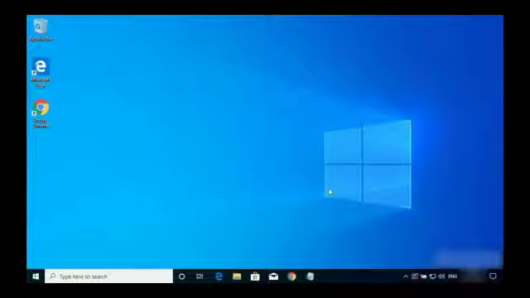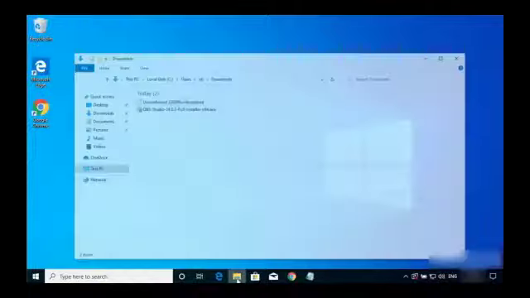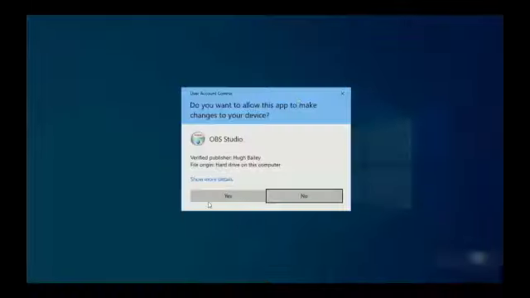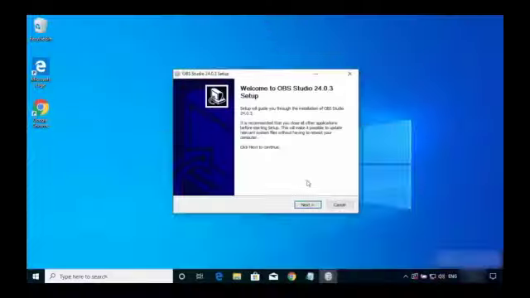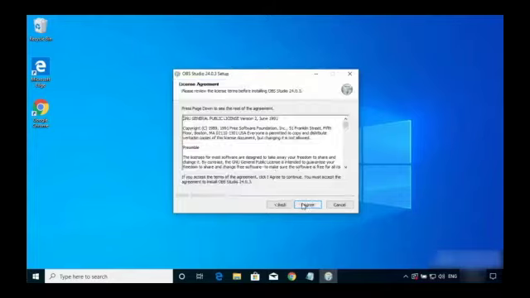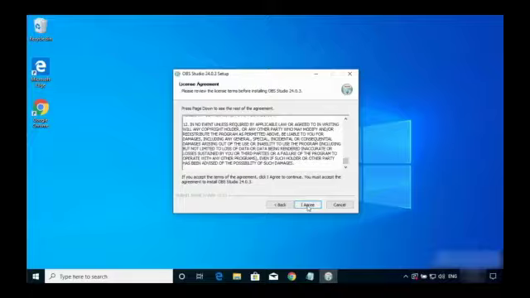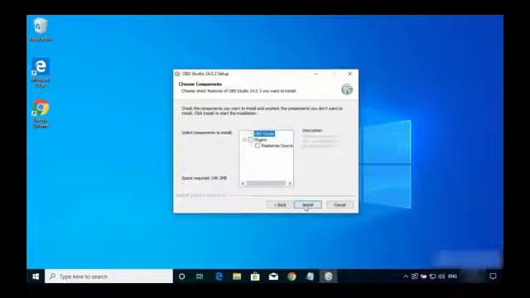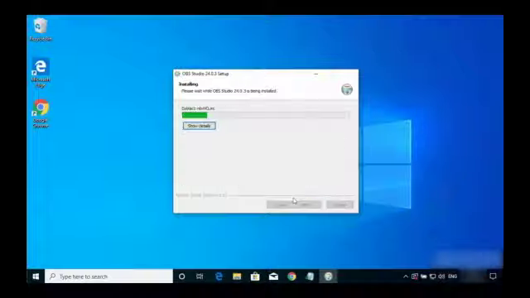Click on close. You need to go back to the download folder where we downloaded OBS Studio. Here, double click on that one to run the setup again. I hope there is no issue this time. Click on next, I agree. Here is a license, click on I agree, and the destination folder. There is no reason for me to change this destination. This is the default location in Program Files, OBS Studio. So click on next, and here you need to check the plugins box and click on next.